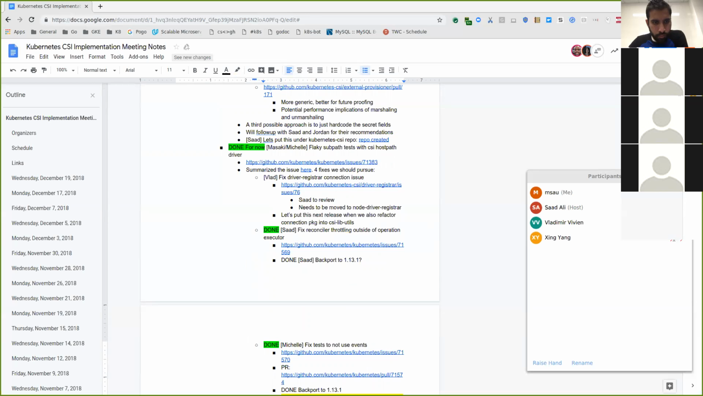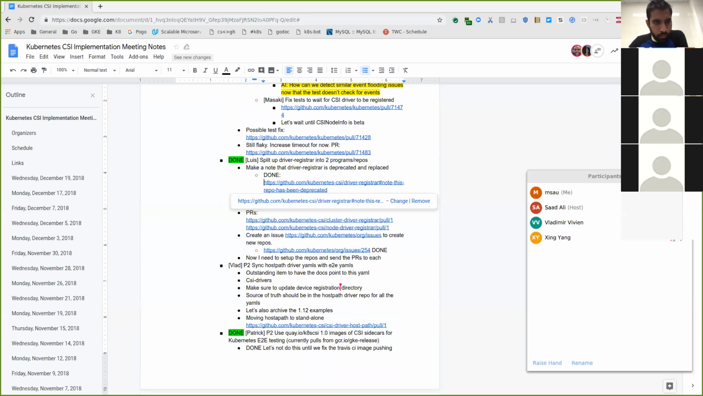Let's see. Saad cherry picked the change, so I think we're done with these flaky tests for now. So that's great. We're done splitting up the driver registrar into 2 repos, and we've put a deprecation notice on the old repo.